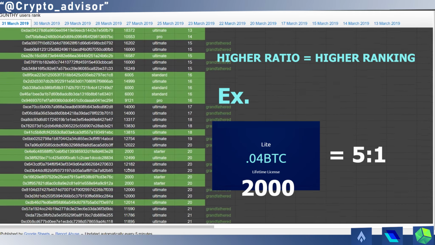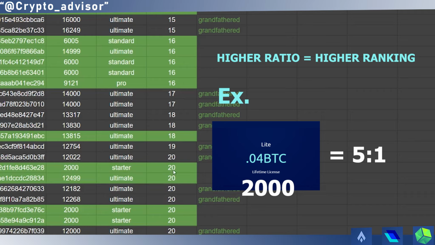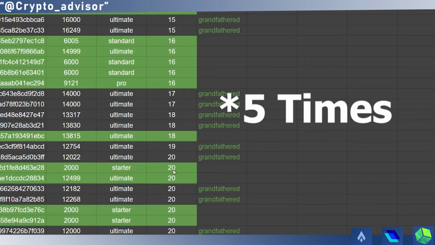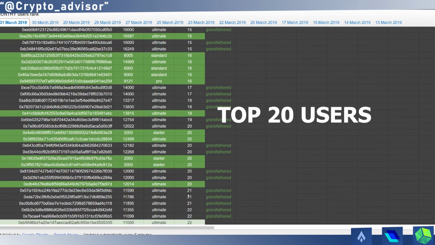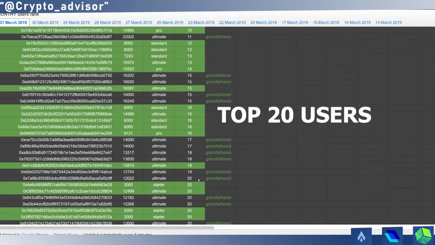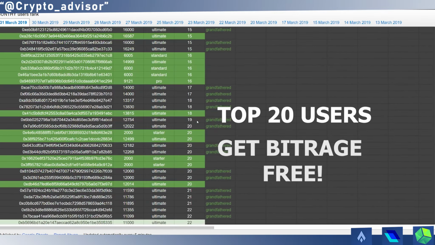So as you can see right here, this user has 2,000 tokens with a starter license, and they are ranked 20 on the Gunthy rankings because they are holding 4 times the amount of tokens that they need in order to use Gunbot. And so these top 20 users, as you can see here, it is currently a little bit over 20, as there have been some people that have been added through other methods, such as helping the development of this bot. However, the top 20 users will be able to use Bitrage, how this ranking system is going to work, and it's going to be super, super cool to see how Gunther uses this in the future.